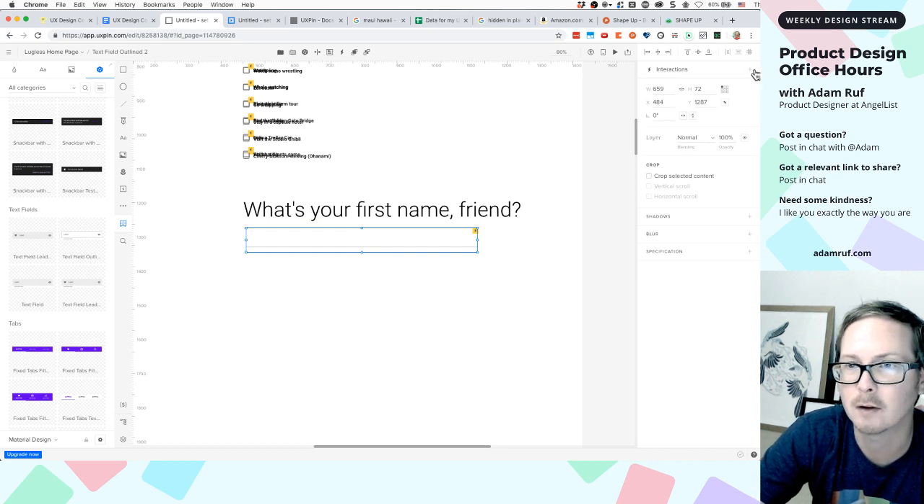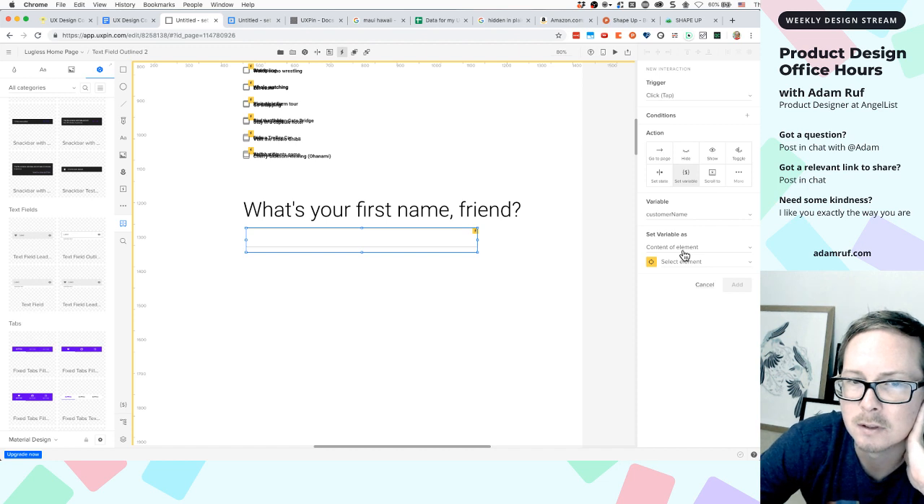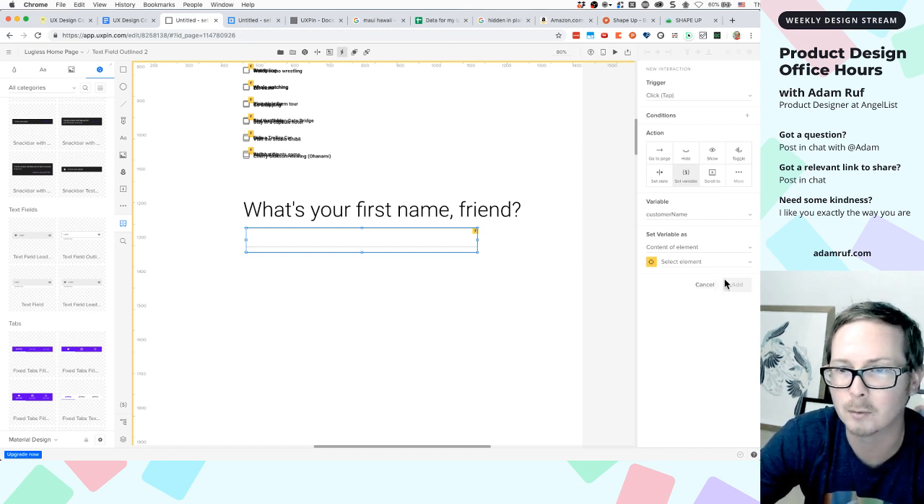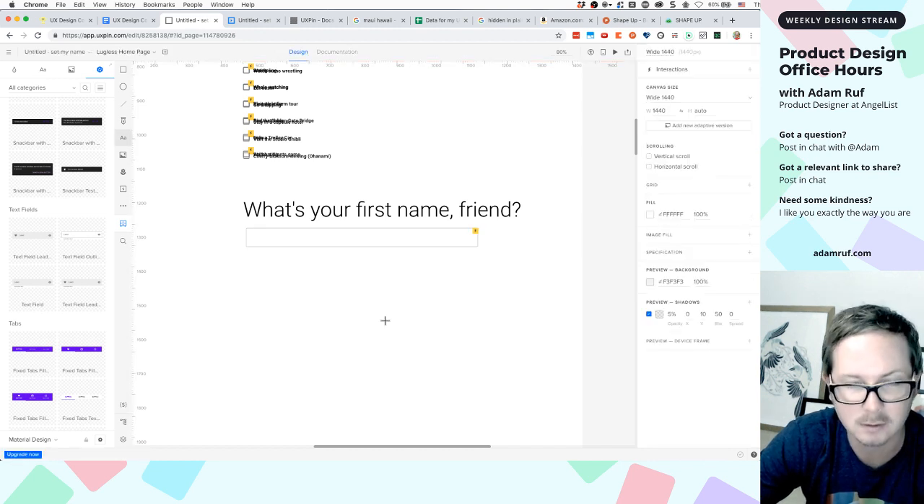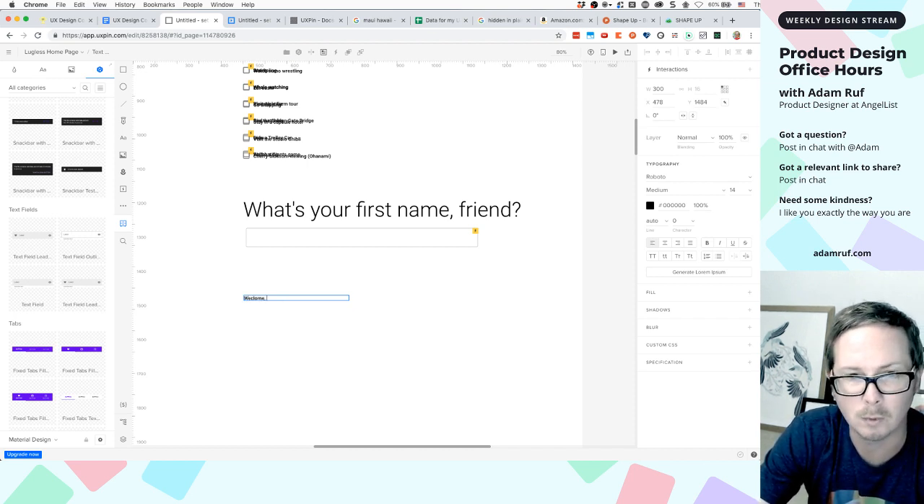Okay, and then this is going to have an interaction, and this is going to set a variable, and the variable it's going to set is customer name. Set variable as... Interesting. Okay, we can do this. We don't have the thing yet, so now I have to cancel it. It's kind of annoying. And then we're gonna have some text, and we're gonna say, welcome.